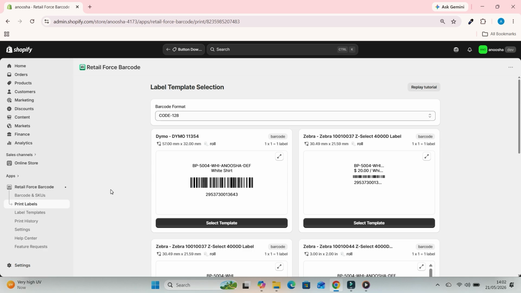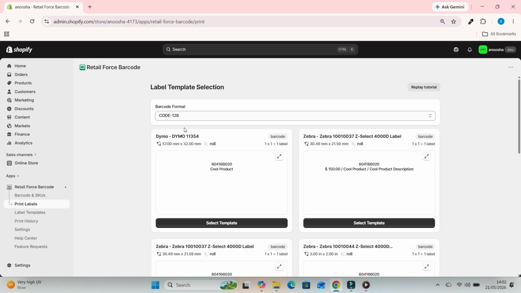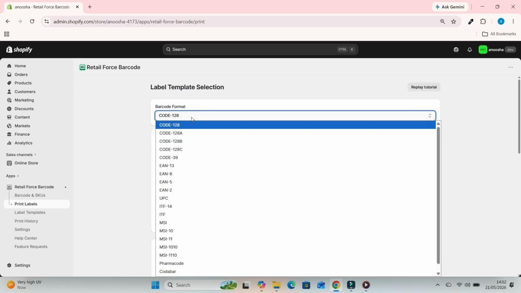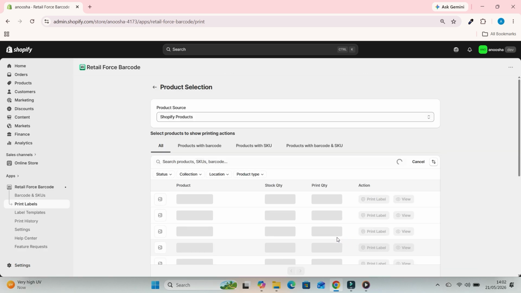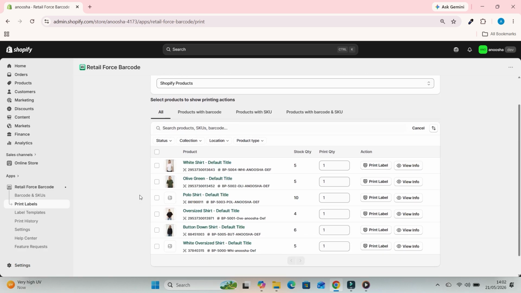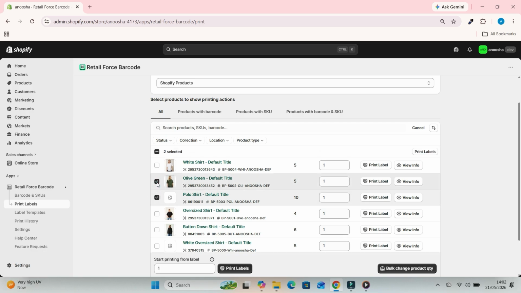Method 2: Bulk print labels from the app. Open the Retail Force Barcodes and Labels app and click Print Labels. Choose your barcode format. Code 128 is commonly recommended. Next, select a label template. On the Product selection page, search or filter products. Then choose the items you want to print.